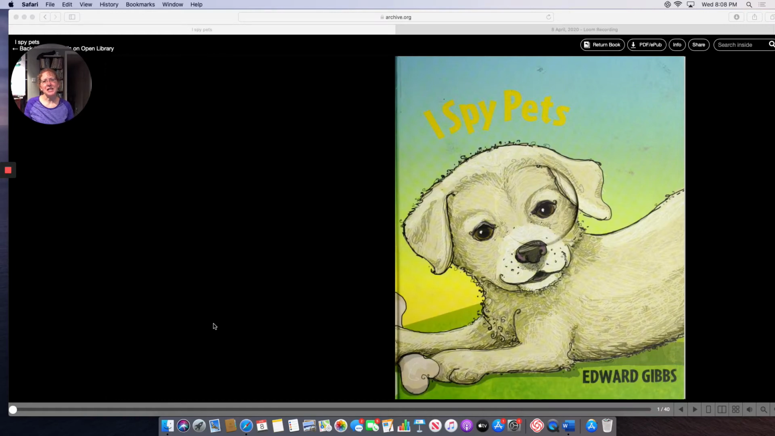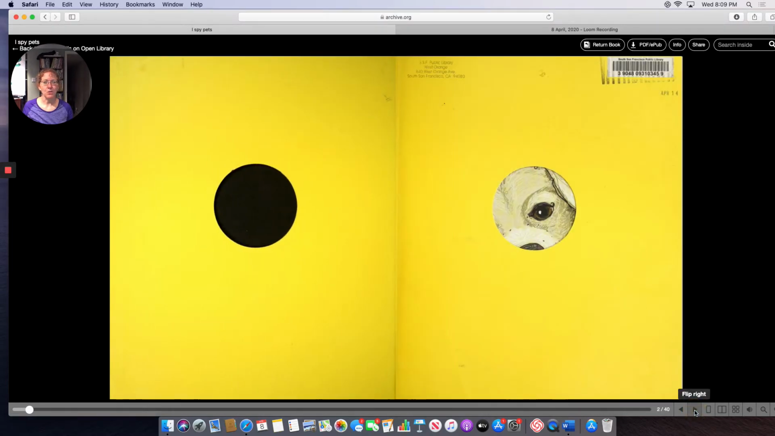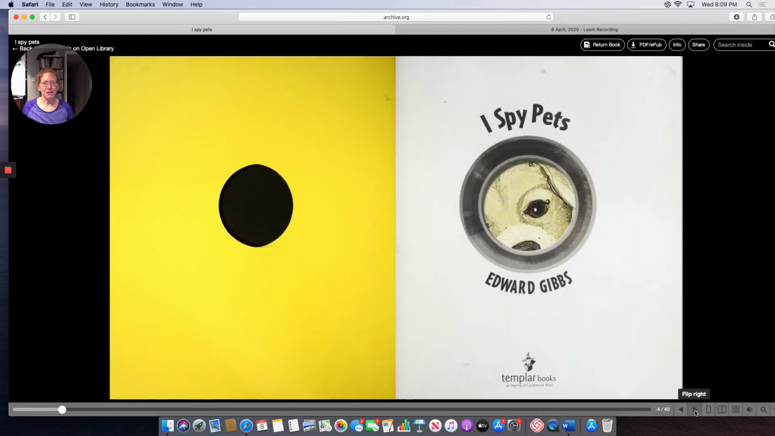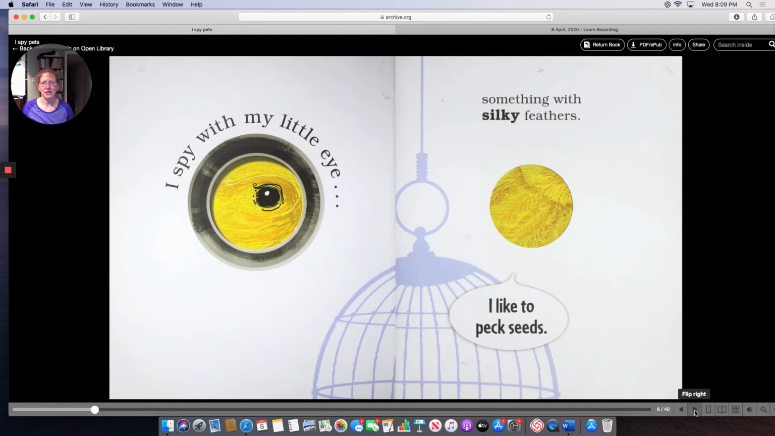Again, ECPC kids, I had so much fun doing the last I Spy book that I found another book by the same author, I Spy Pets by Edward Gibbs. So let's see what this one's about. Let's try it out. I haven't tried it yet, but I think I'm gonna like it. I like the last one so much. All right. Oh, that puppy's peeking through at us. That's really funny. I Spy Pets by Edward Gibbs.